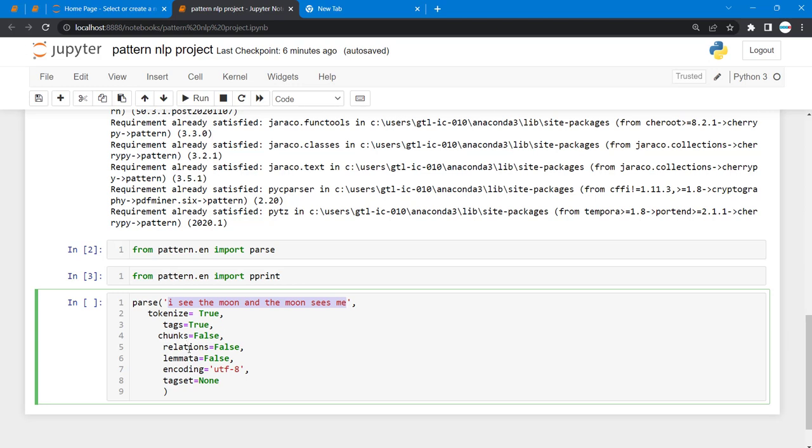Then relations was set to false, which gives the subject and object relationship in the text. And then lemma, we set to false. Encoding is a kind of string encoding, UTF-8. The tagset has something to do with Penn Treebank settings, but you don't have to know this for now. You can still search on it. Encoding is something we use in web development and certain other things.